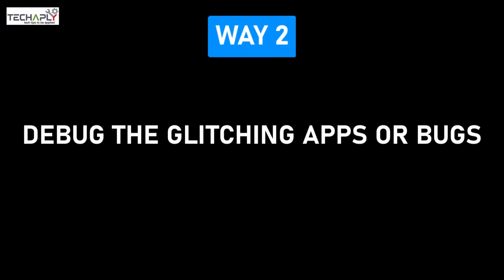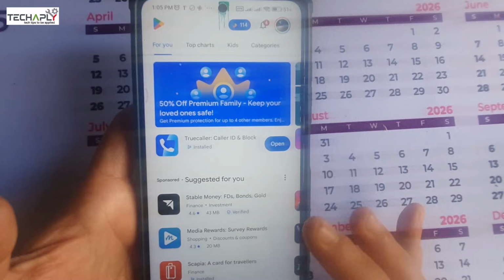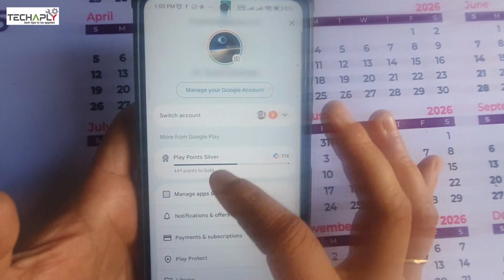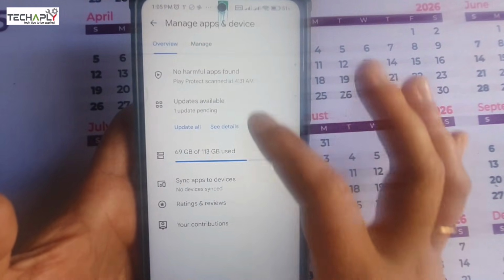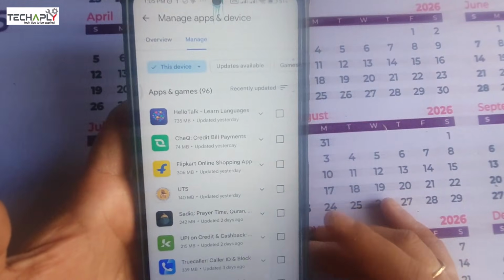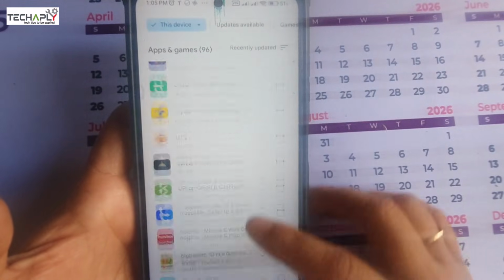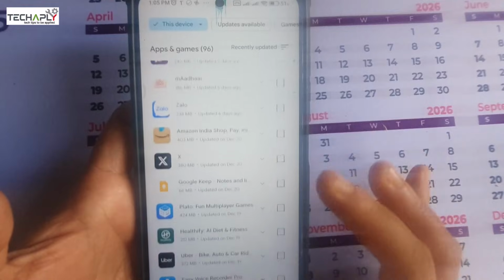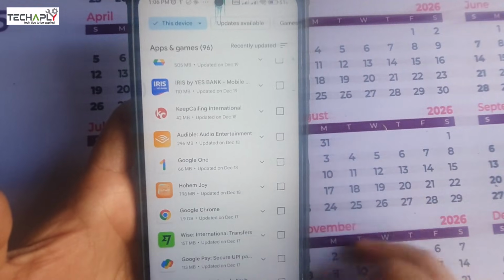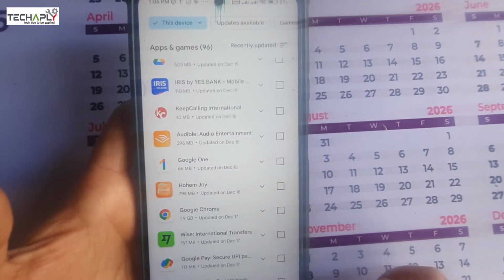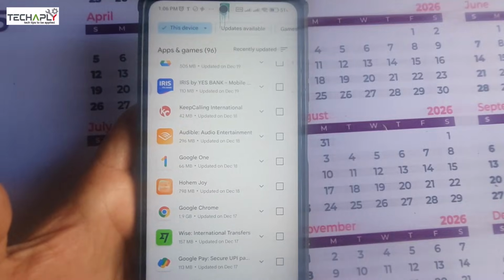Way number 2. Debug the glitching apps or bugs. If your volume button stopped working properly after installing some apps, or glitching from some other apps, or maybe an app just gives your volume button some confusion in functioning itself, then it's time for debugging. Well, here are a few possible tricks to get away with that.